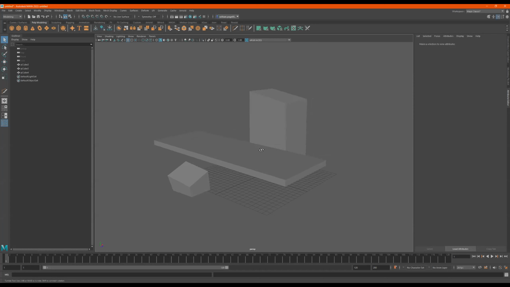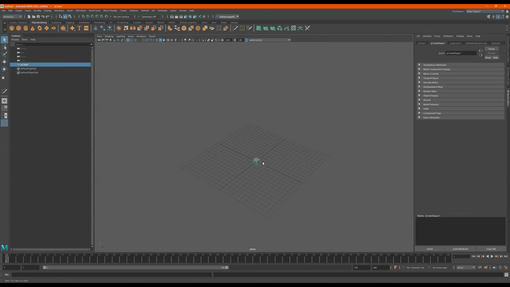So let's start over, I guess. So let's make ourselves a cube. Now I'm going to be pressing R to scale. So I'm scaling this out. I'm going to make this into a table. I don't have any reference. I'm just going off of a table I have in my mind.